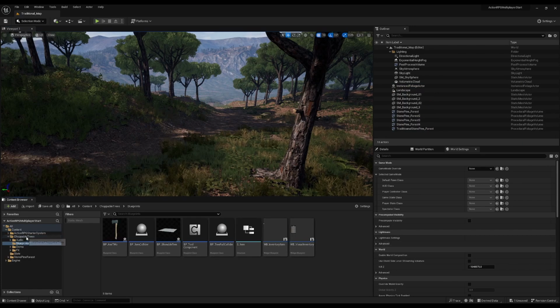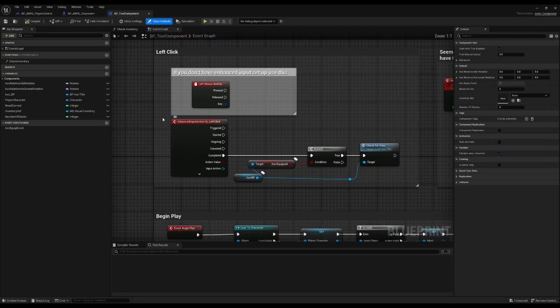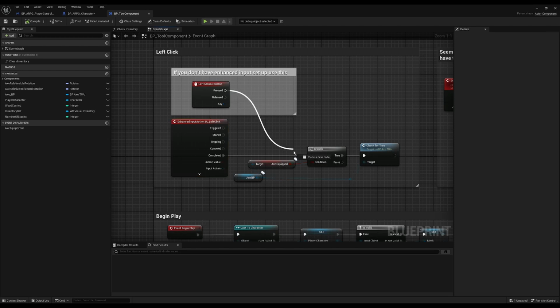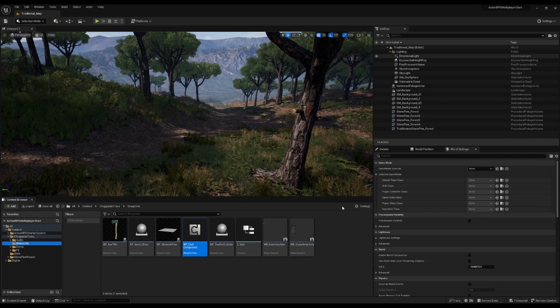So inside of the Choppable Trees folder in Blueprints, if you go into the tool component, you'll see that there's this enhanced input action, left click. That is how we are going to swing the axe. You'll need to set this up. Alternatively, you could just use this left mouse button press. But since we're using enhanced input, we might as well do that.